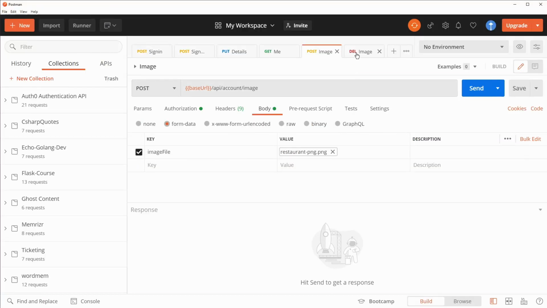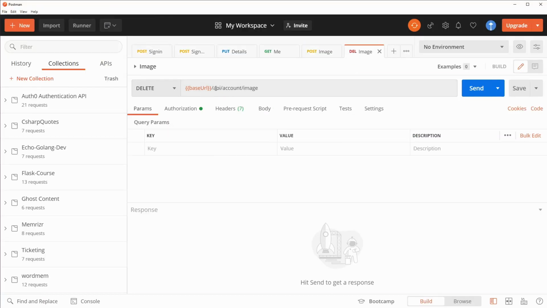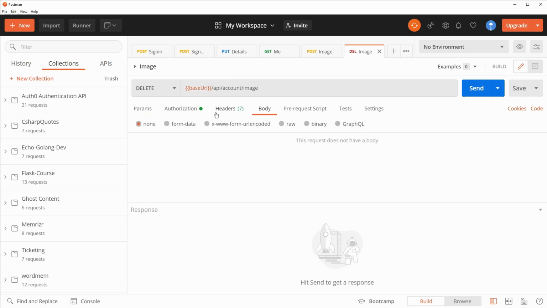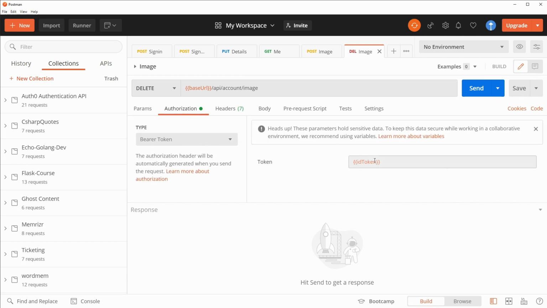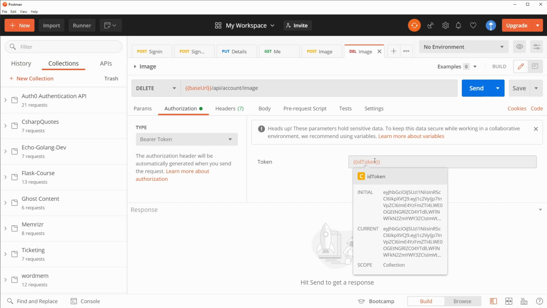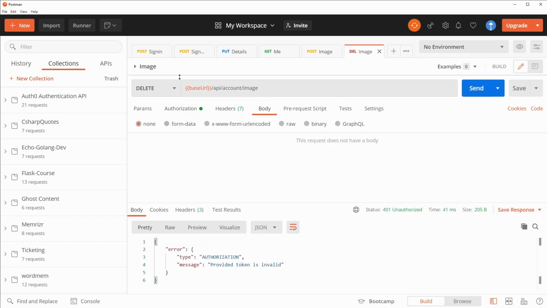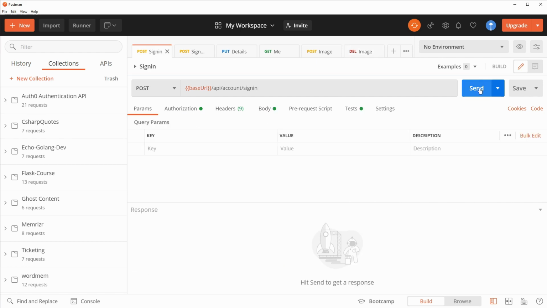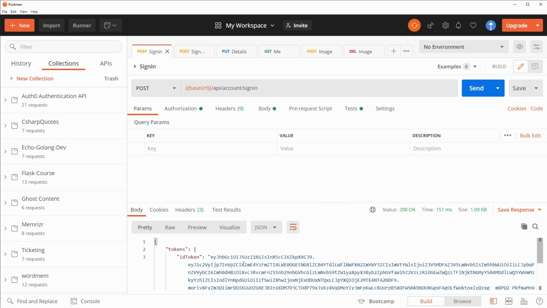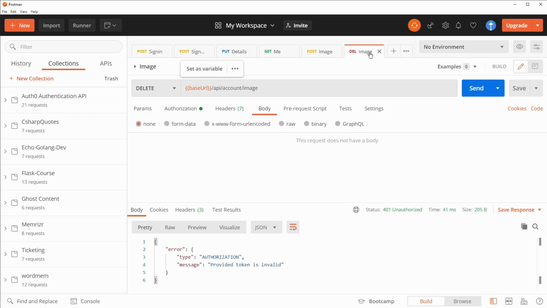I'm in Postman, and I've created a delete handler on the API account image endpoint. Remember, API account is our base URL. And we don't really need a body here. And I don't know that the type matters either, as we're just deleting. Authorization does matter. I have not updated this token, so hopefully if we send this, we should get an auth error. And let's sign in. Excellent, we should now have an ID token. And let's go to image, and let's try to delete theirs.